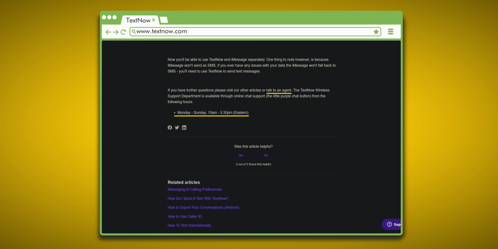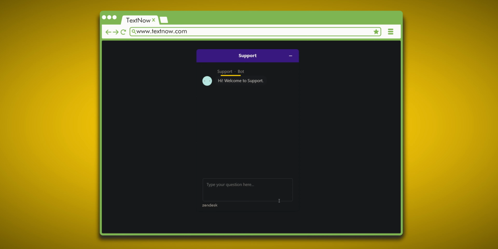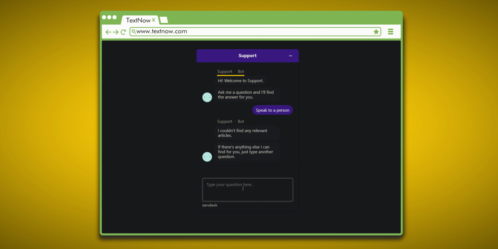I also had a hard time figuring out how to speak to customer support staff. They say their support staff are available to chat Monday to Sunday during normal business hours through this purple chat button. And that's true if you log into your account. If you don't log in, you only have access to a chatbot, not a human.